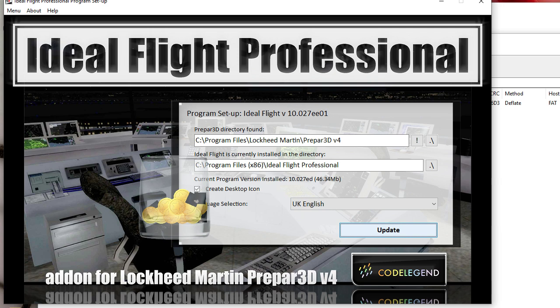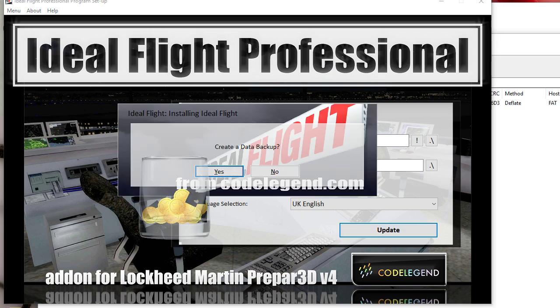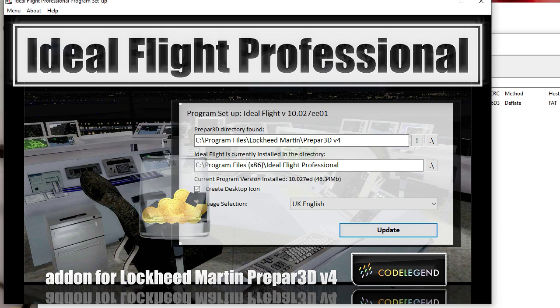So that button is a bit misleading. Yes, I am installing Ideal Flight, but I'm also updating it. So let's update it. Installing Ideal Flight. Create a data backup? Yes button. Press. Browse for folder dialog. Choose backup location.